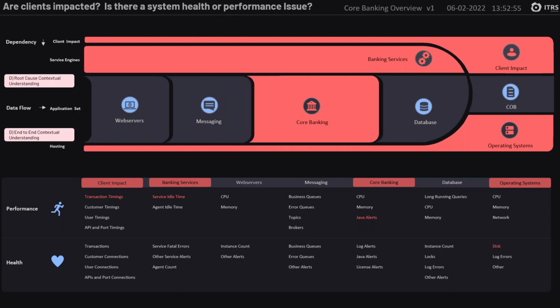So you've got both left to right, end-to-end data flow and up-down root cause contextual understanding. And again, anyone can collect this data, but turning it into something meaningful is the clever bit. And that's what reduces your time.